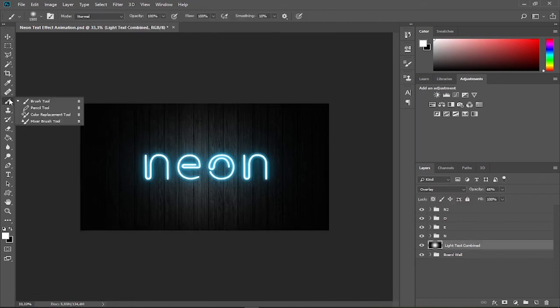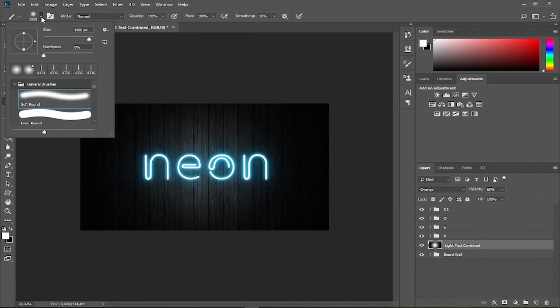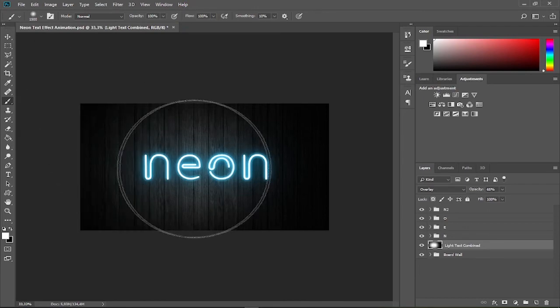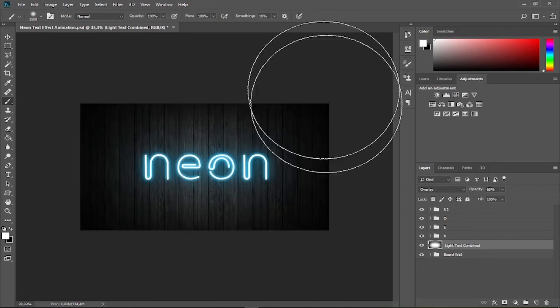Then activate the brush tool. Set the brush size to 1500 pixels with 100 opacity and 100 flow, and brush around the left and right area slightly to the center.